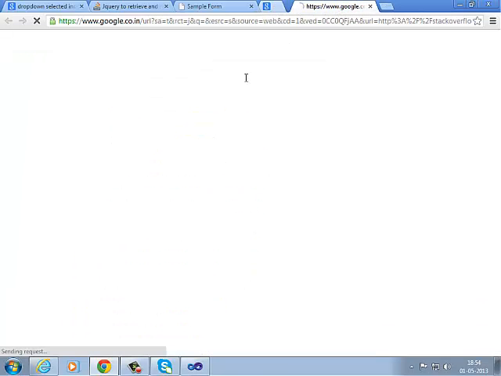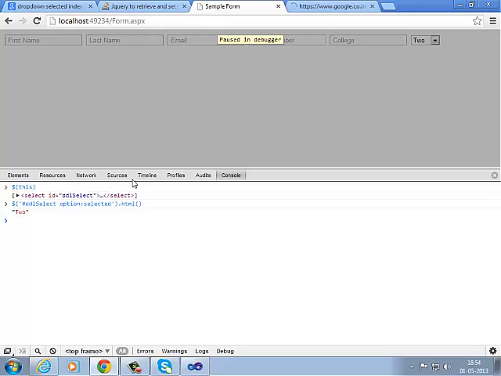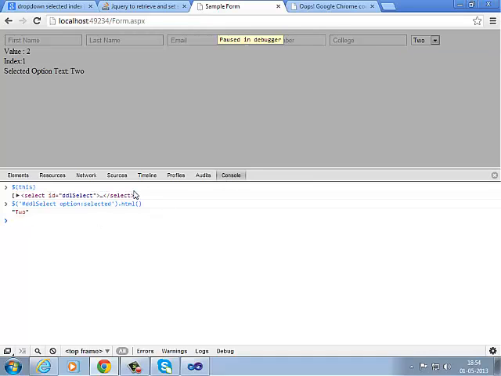Okay, we'll let this load. We'll go back and I'll quickly show you a couple more things. So now all this is displayed, right? Value is 2, index is 1, selected option text is 2. Now say I want to change the selected option.